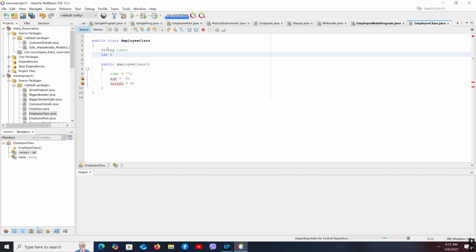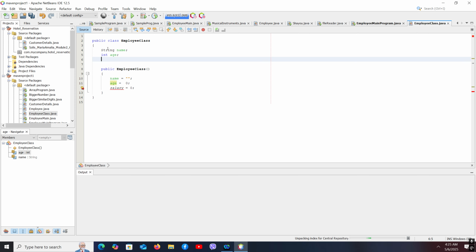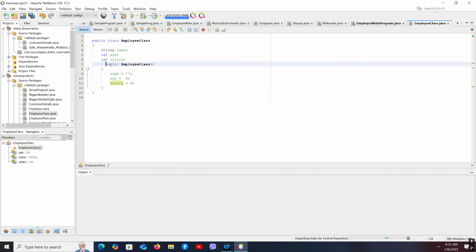An integer for age, and finally salary, also an int since we don't have any decimals or floating points here. Now we've defined the class variables. Now we have the constructor. The constructor is mandatory. It's like the default with which you can create the class, and it will be instantiated later.